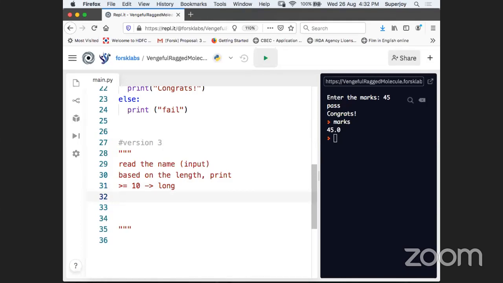Now second condition, guys, if length is less than 10 and greater than or equal to 5. So length is less than 10, right? But greater than or equal to 5. In that case, we have to print medium to the user. Okay, we have to print what message, guys? Medium. And if this condition is also not true, that means length is less than 5. If length is less than 5, we have to print short to the user.